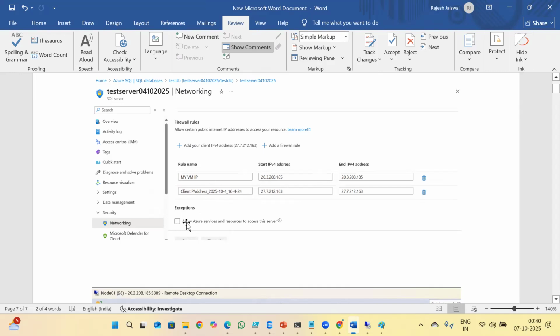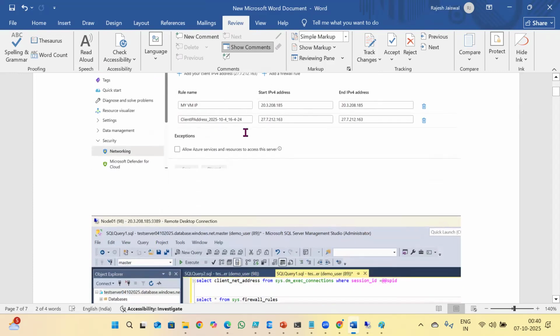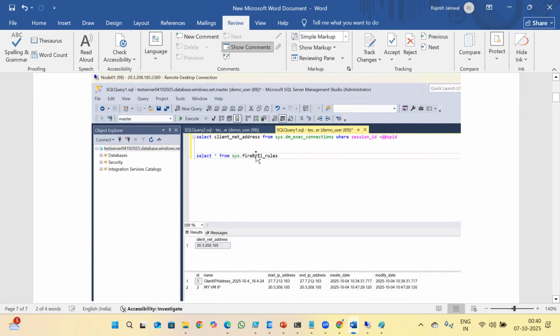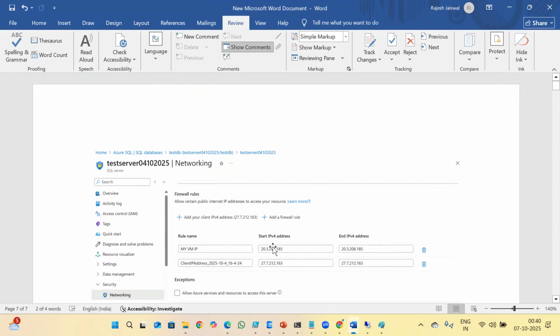If you do the check mark, you don't have to add the IP address here. Directly, it is going to open the port which we have discussed here. Once you are done here, go to the T-SQL code and run it. I am running this inside the VM. You can see the first IP it displays. What is this IP? It is 20.3.208.185. It is the same IP address which I have added here.